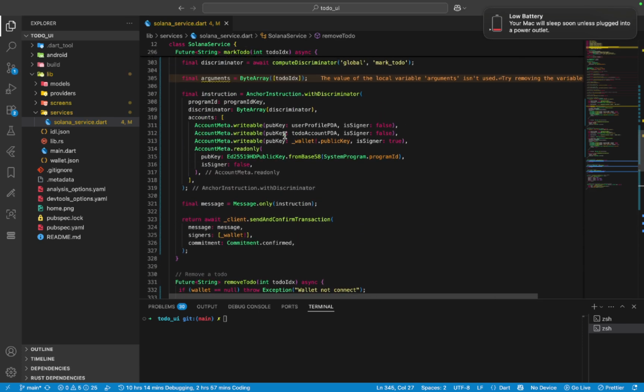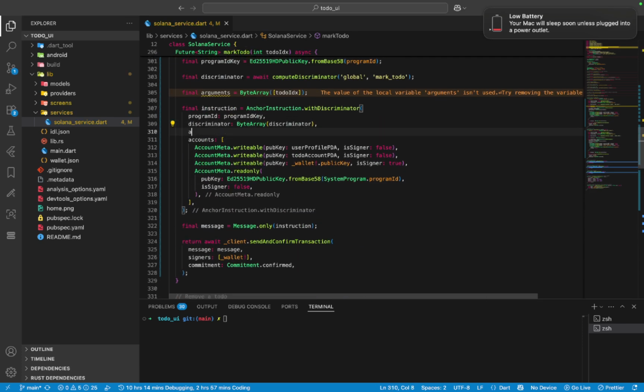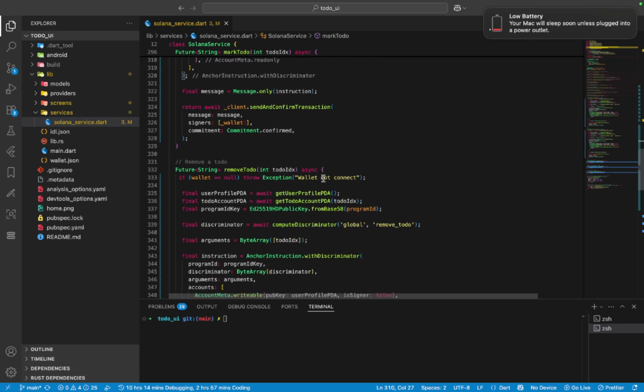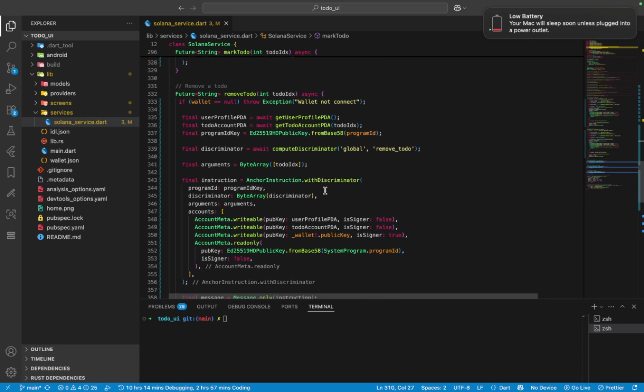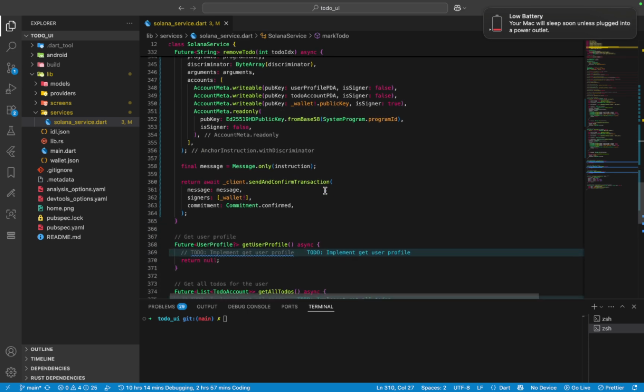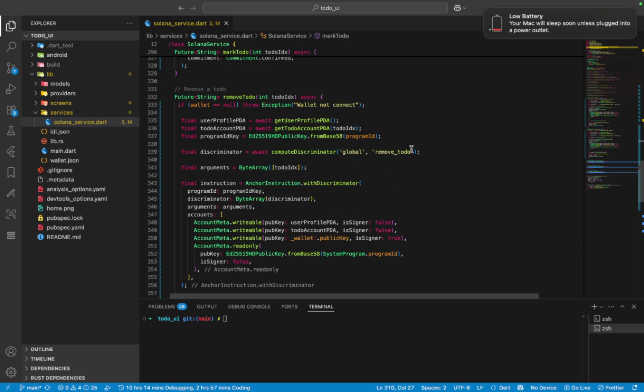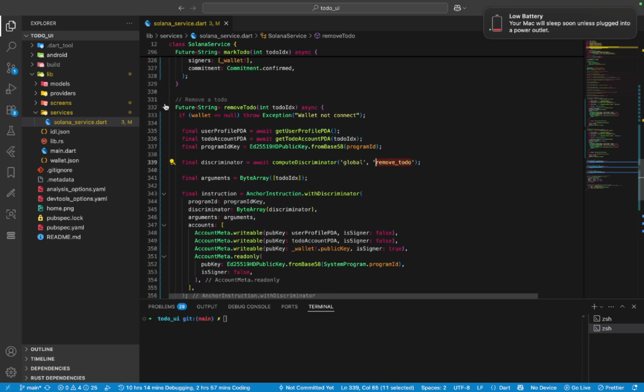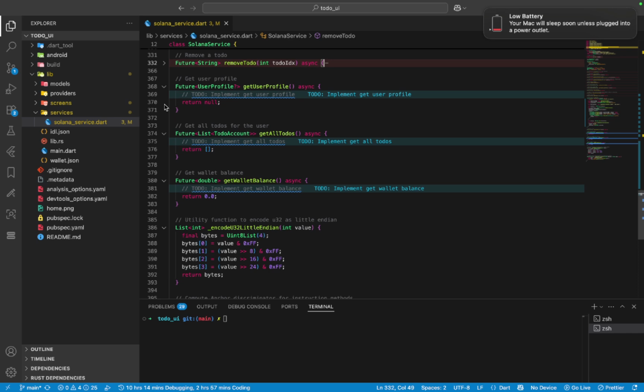Does that mean we also made the same issue here? Yeah, but apart from that, it's the same thing, right? Just know that you're going to change this function name to remove to do. I can close that up.